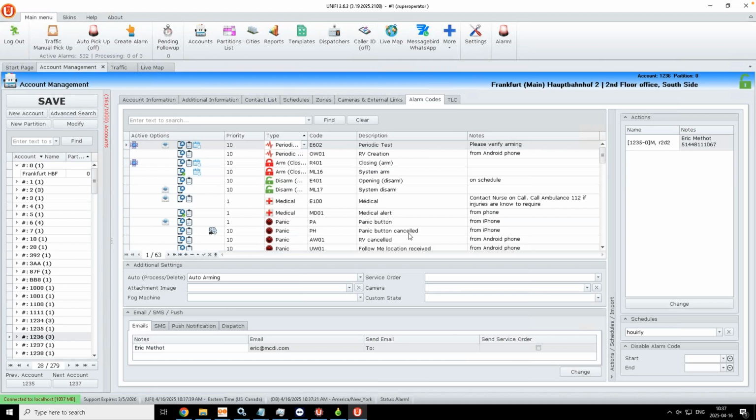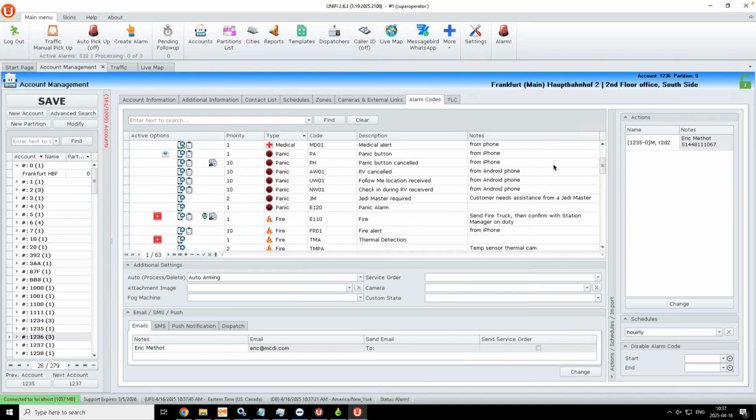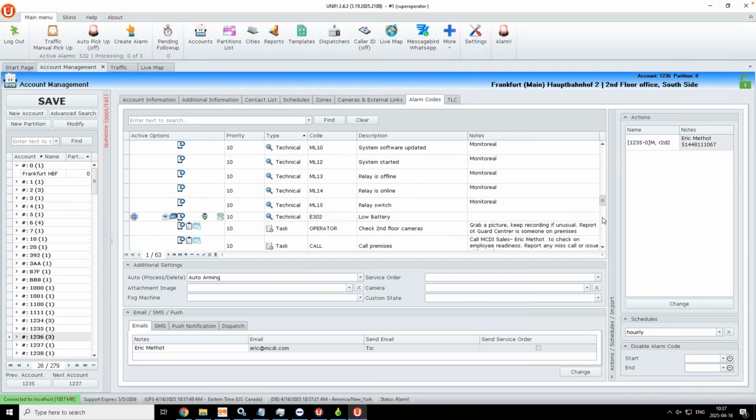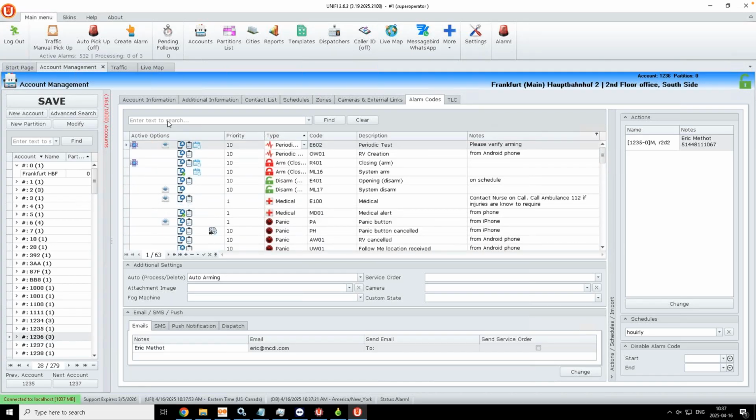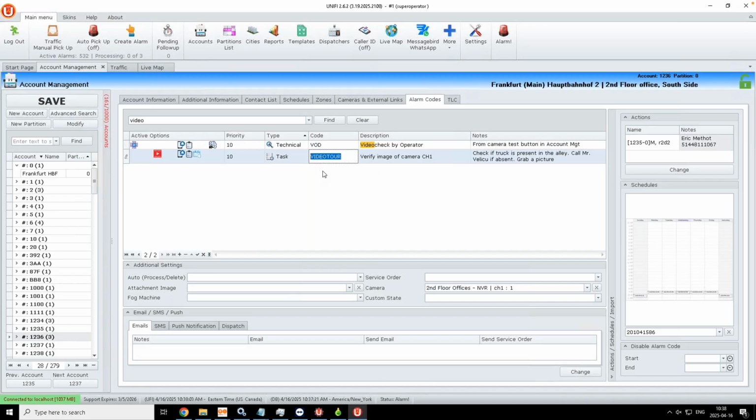And when I go to my alarm codes, I have the task here. Let's go back to our tasks. Where are my tasks? Video. Okay, here is one. And for the task, what I use is a word, video tour, instead of an alarm code like E130. And I'm requesting from the operator to verify the camera of this channel one. So the camera is actually associated with it. So it's going to pop as an event and it's going to request for the operator to check if the truck is present in this alley or parking lot. And it's going to open this camera channel for the operator.